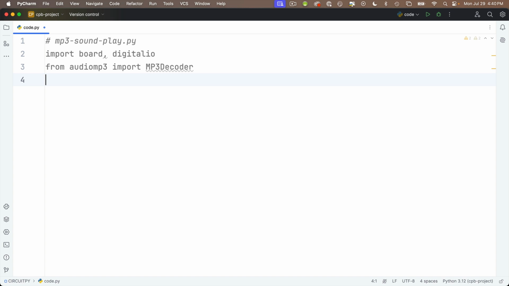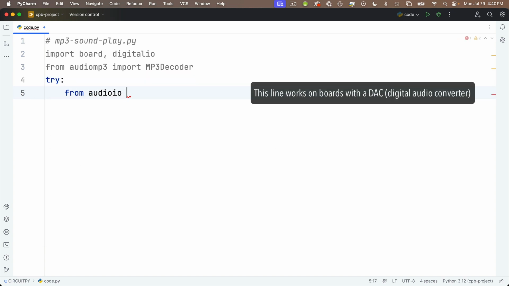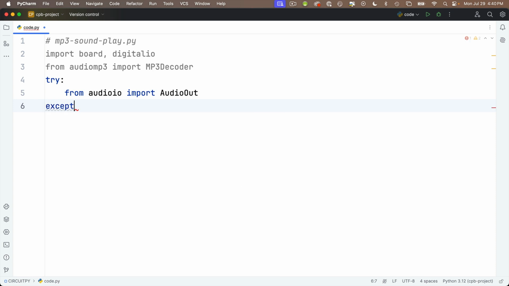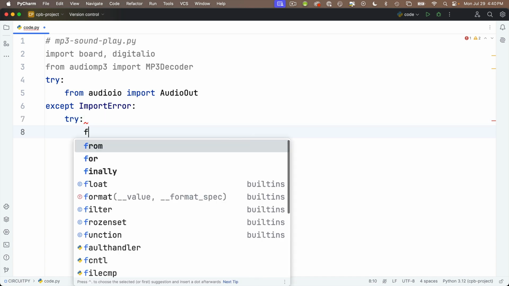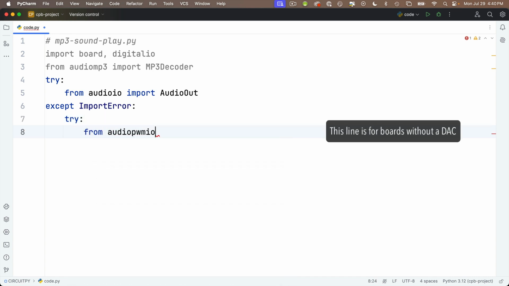object. Now, I'm going to add all seven lines here to be able to use this code on any board that does audio out. So I'm going to say try colon from audioio import AudioOut, capital A, capital O, except ImportError, capital I, capital E, colon, then try colon from audiopwmio import PWMAudioOut with the capitalization as shown as AudioOut.